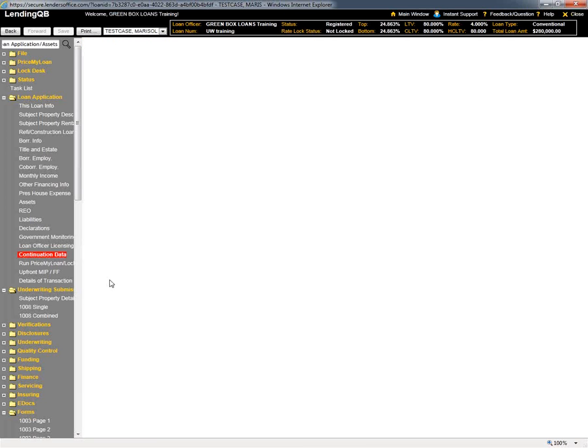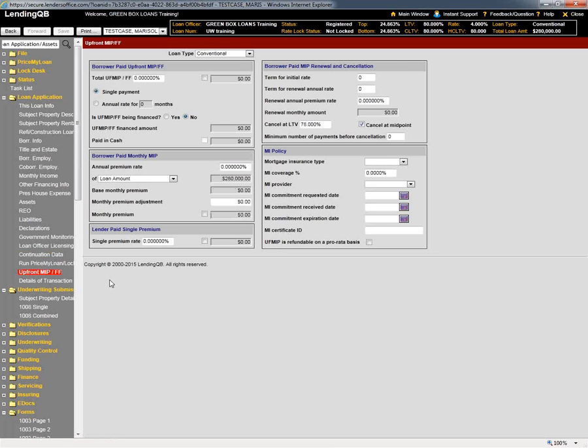Upfront MIP, this is if there is mortgage insurance needed. I know for FHA loans, it's called something else. I'm not versed in FHA, but I know it's not called mortgage insurance. It's called something else. It's also dealt with on the screen.